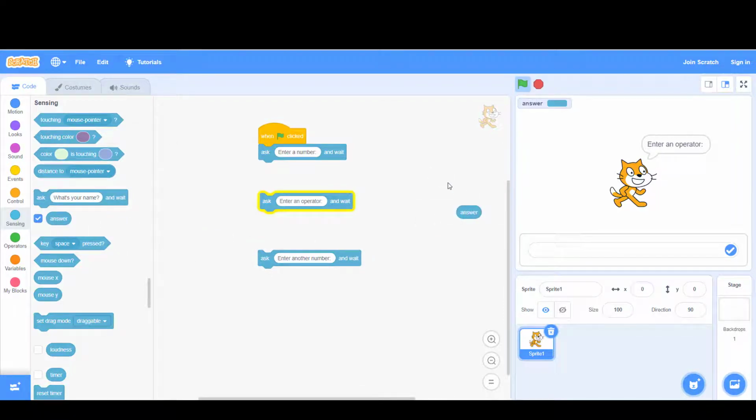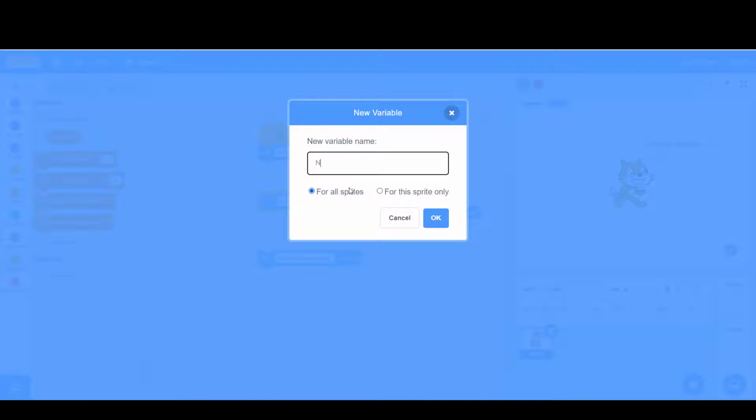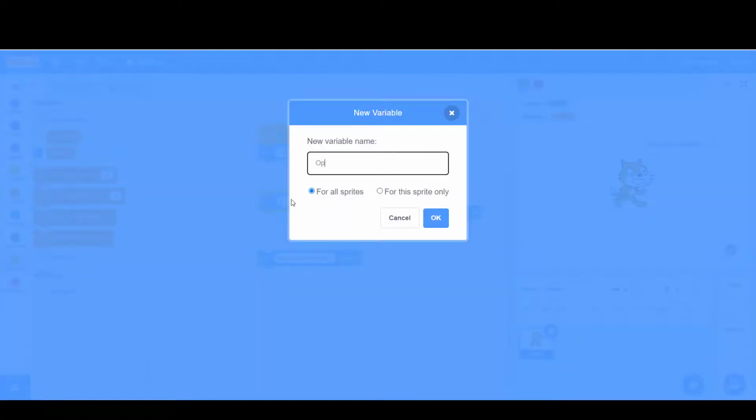Now, we only have the one answer variable. We need to have 3 variables where we can store the first number, another variable to store the operator, and a third to store the other number. So let's go to variables and let's make those 3 variables. Let's say that this one's called number 1. Let's make another variable, operator, and let's make another one, number 2.